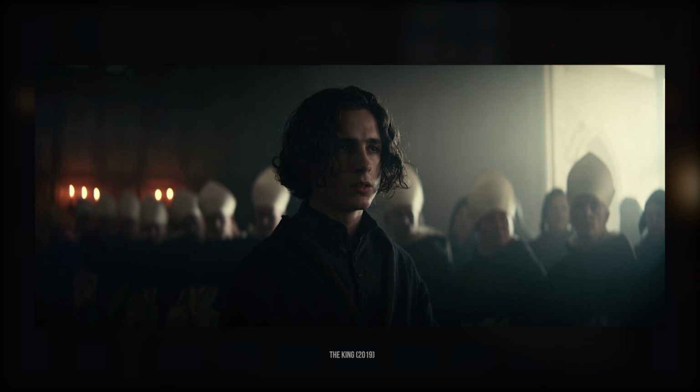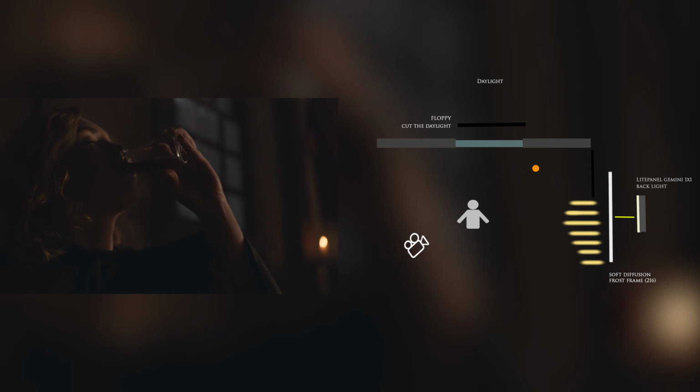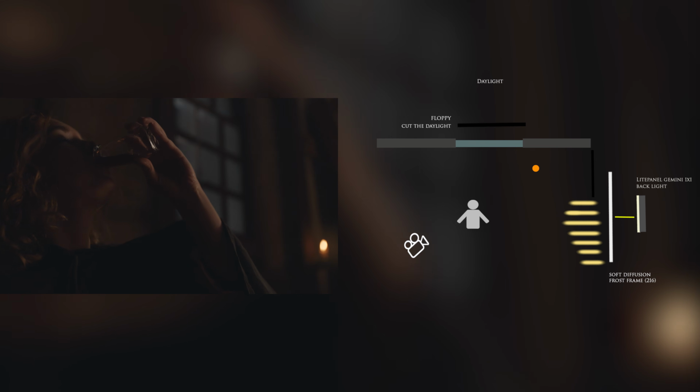Why do I think so? Just because I use references from big movies and see how often this light technique is used on the middle shots. What light scheme is here? I made a simple side light scheme. I used a light panel and a soft diffusion frost frame for softness of the light flow.